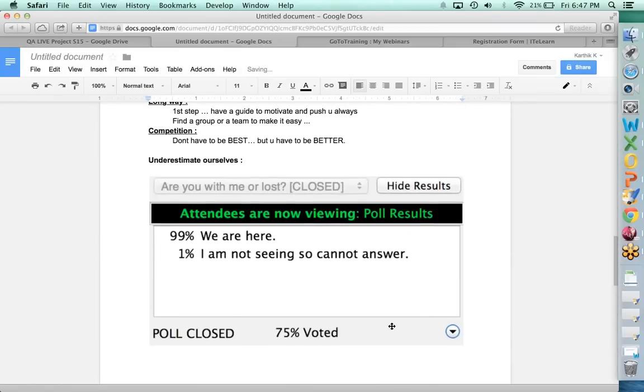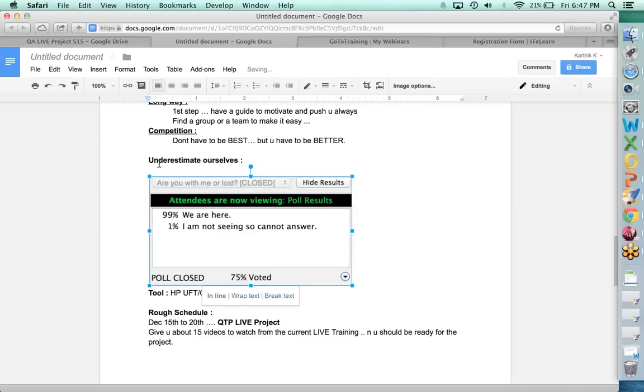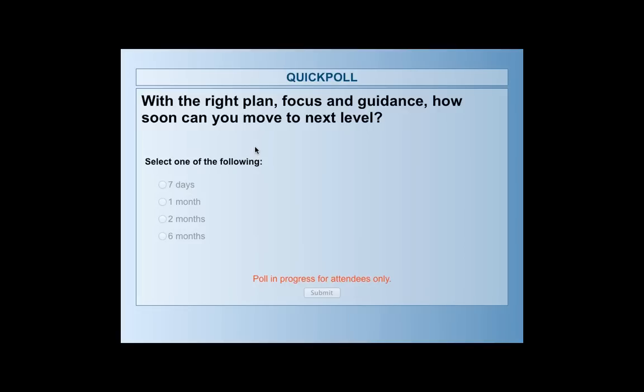Let's see. Okay, this is the one with, are you all here? So 99% were here. I was happy about it. Great. So team, quick question. This is important, team. With the right plan, focus, and your determination to do things, when is it that you're planning to get into the next stage of your dream?